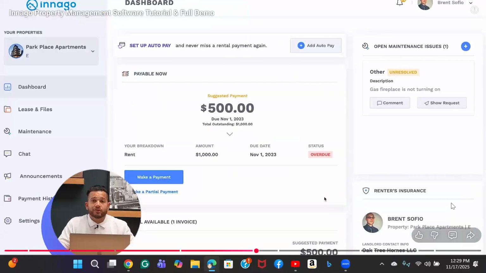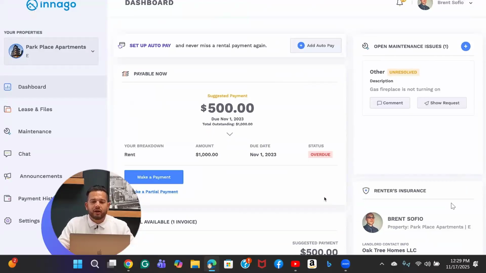And their login is going to look a little different than yours, but key thing here, first off, is they can enroll in auto pay. It makes life easier for you and them. They can make a payment. But before we get into that, I'm going to look at the sidebar and just kind of walk you through things that tenants can do in the software.